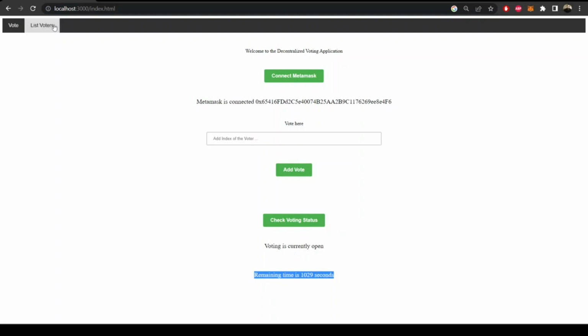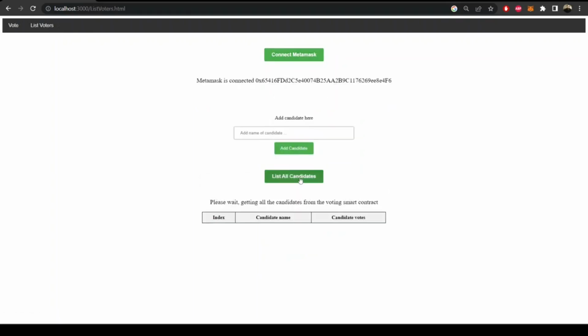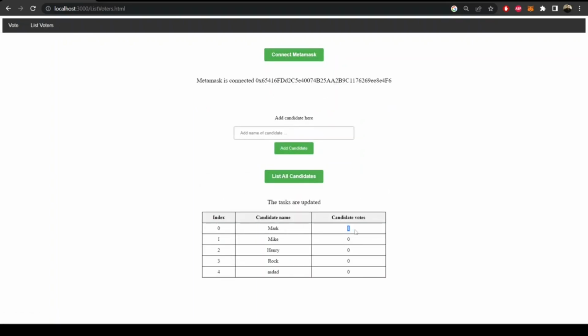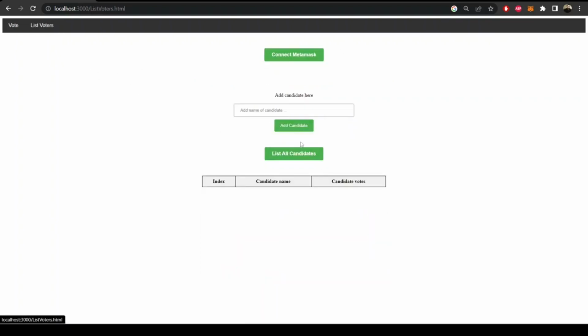Voting is currently open and we can add candidates and send votes to the smart contract, and it is being added here. And when the voting is finished, we can see who won the election. So it's all about this application.